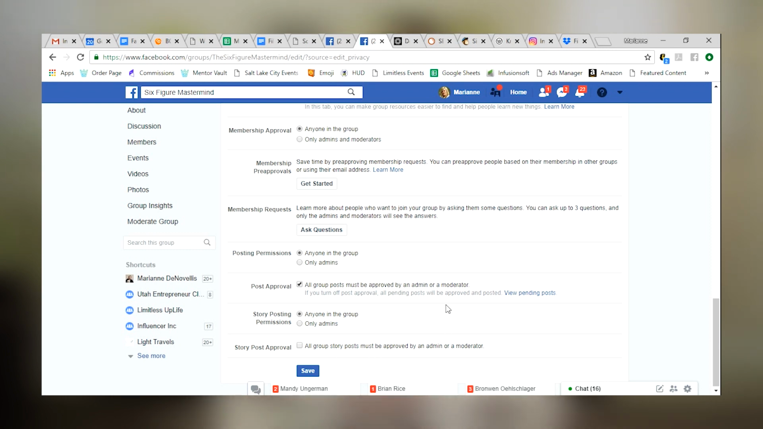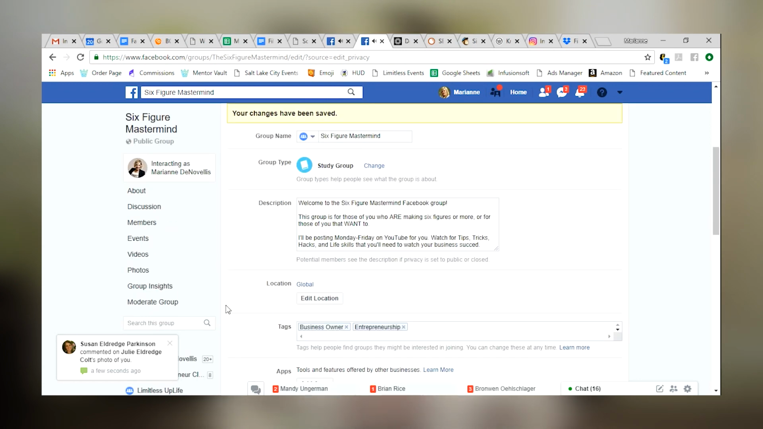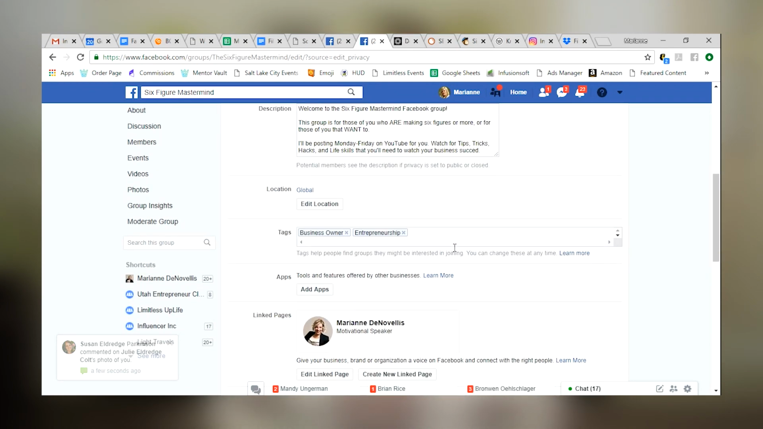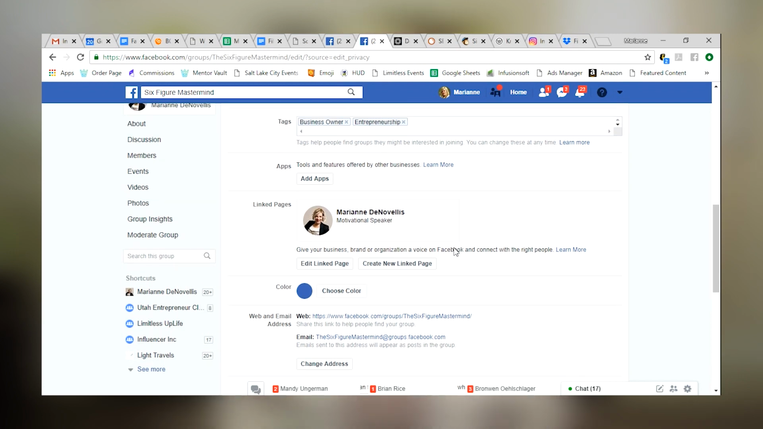Couple different things. So I've got that the way that I want it. I'm going to click save right there. And my changes have been saved and now my group is updated. Okay. Many times when you're creating a new group, you can make group rules for the group.